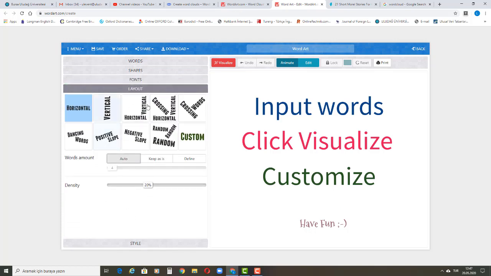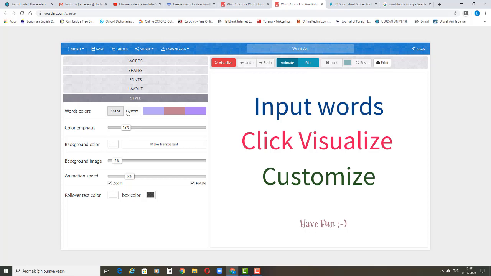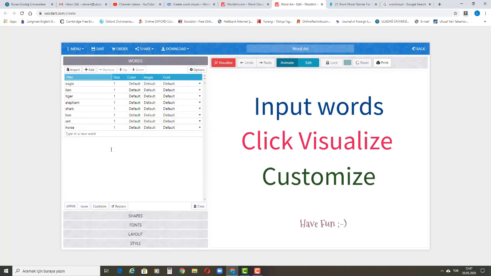Then fonts, if you want you can change the fonts again. The layout, how do you want your words to appear? Okay, maybe this one. Style, how do you prefer the background to appear, etc. If you have some preferences here, you can change them. Now we need to click on visualize. When we are ready with all these words, etc., we need to click on visualize.